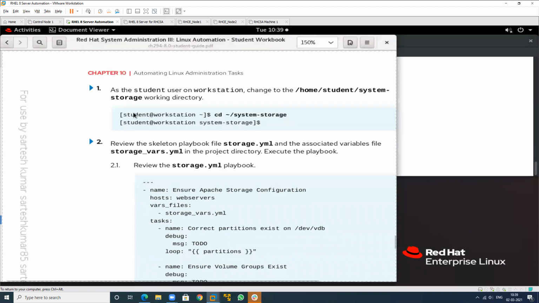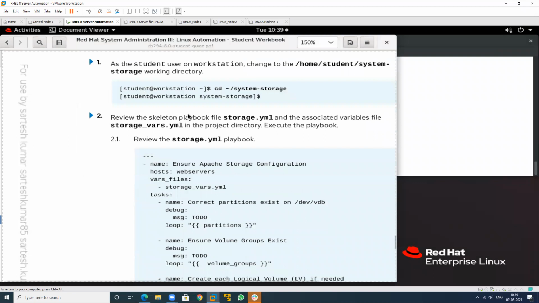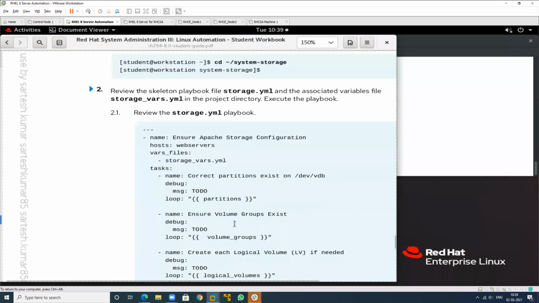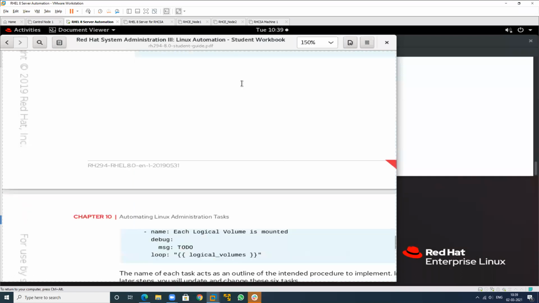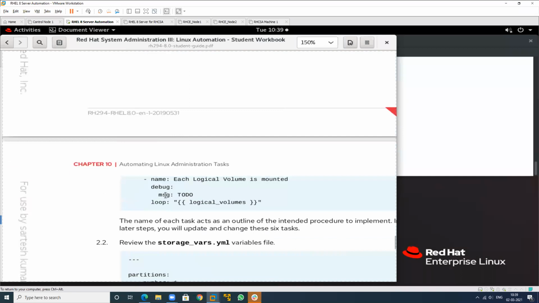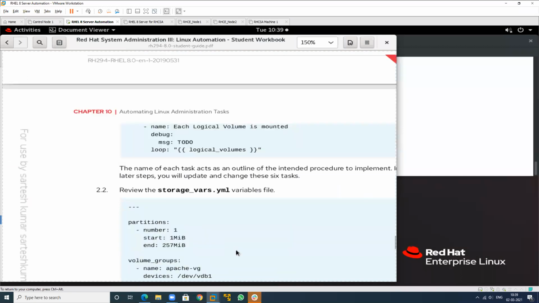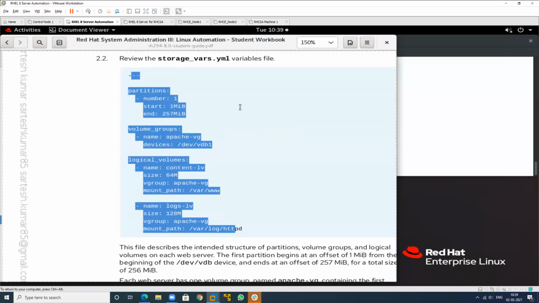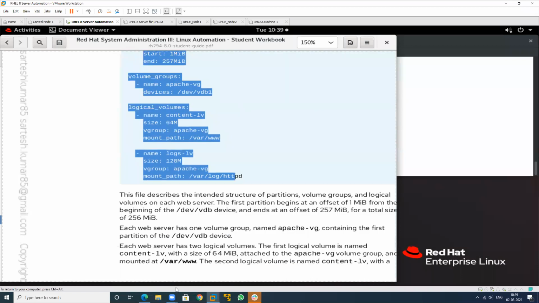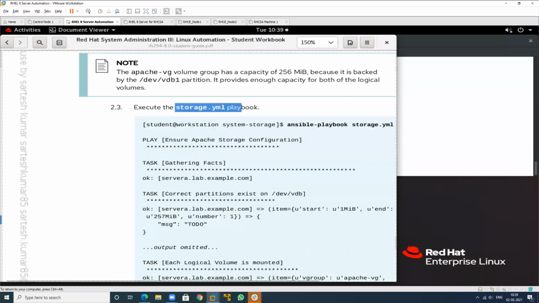Review means check this one. What is in this particular playbook? This is the playbook that is predefined. And here we have all the variable names. So these are all the variables. And execute the storage.yml. If you want to use this, first execute this.